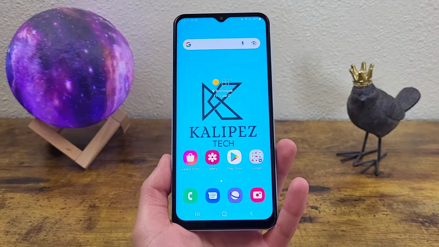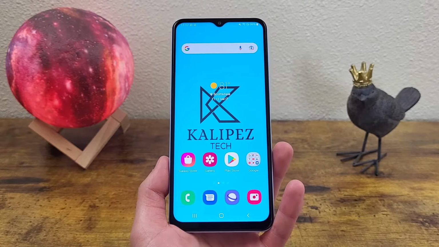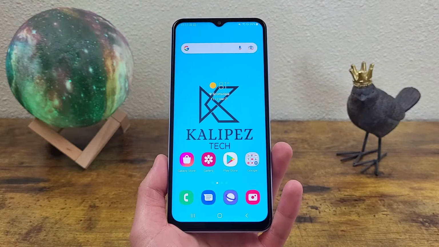In this video, I'm going to be giving you some tips and tricks for the Samsung Galaxy A13 to help you get more familiar with the camera.